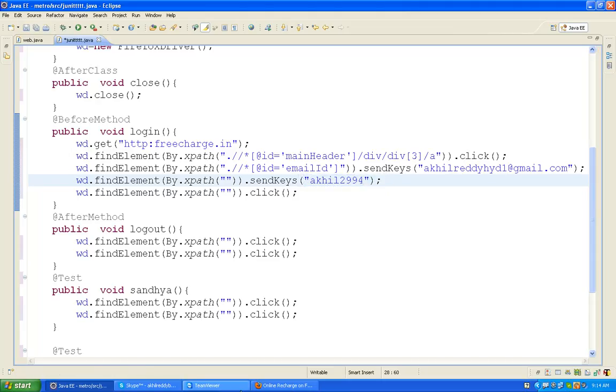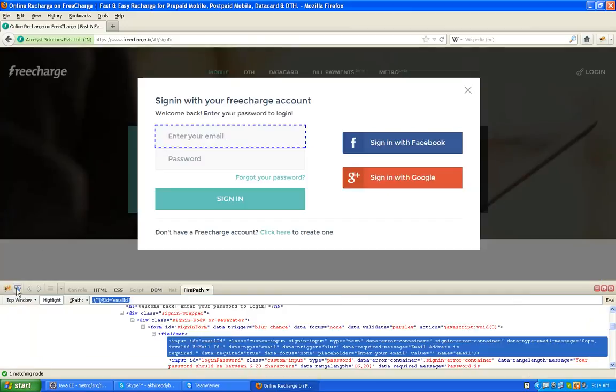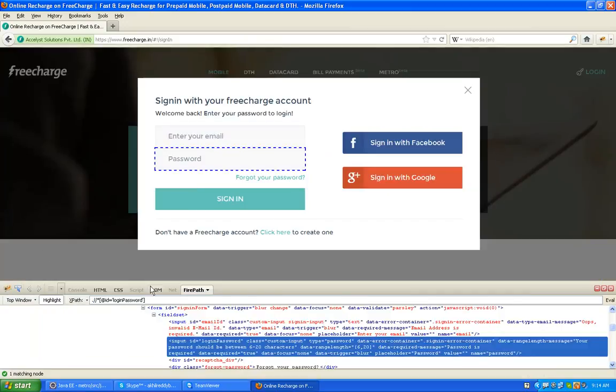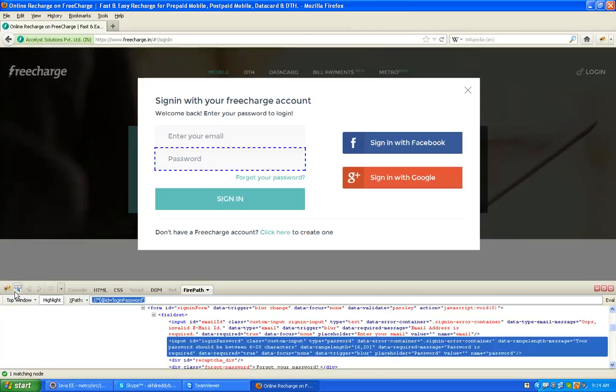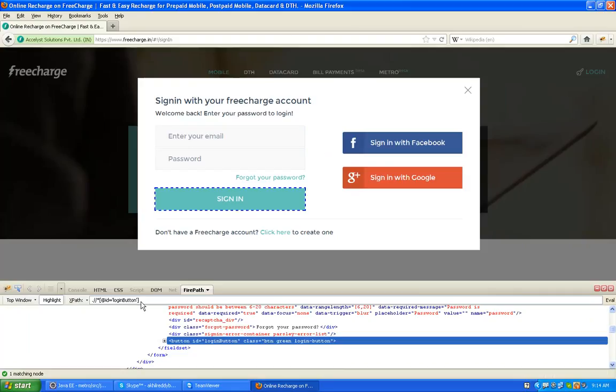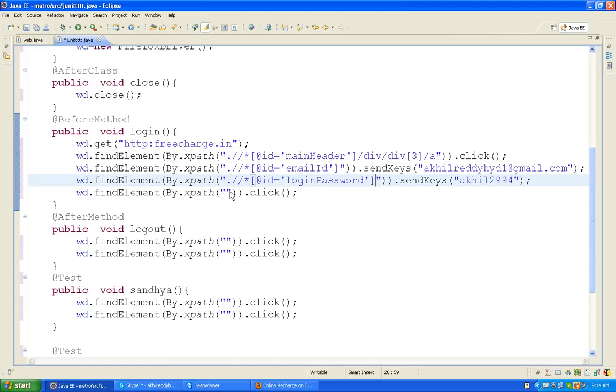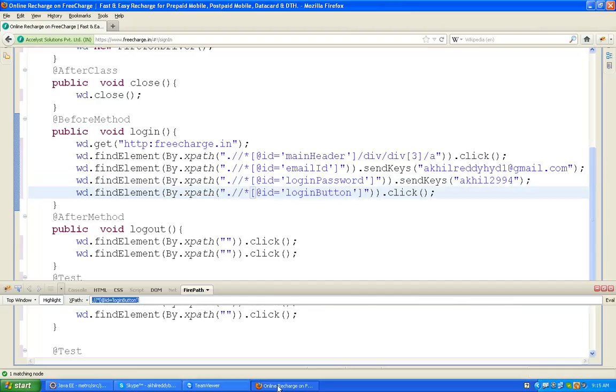Go and get the password XPath, copy, paste. Then the sign in button, copy, paste. Next, logout. First log into the application.